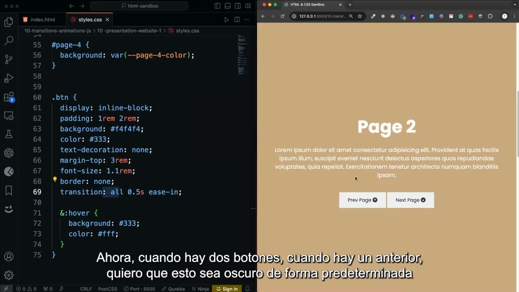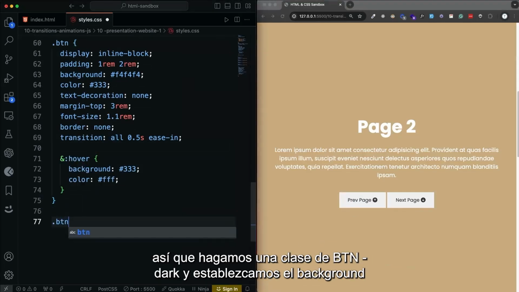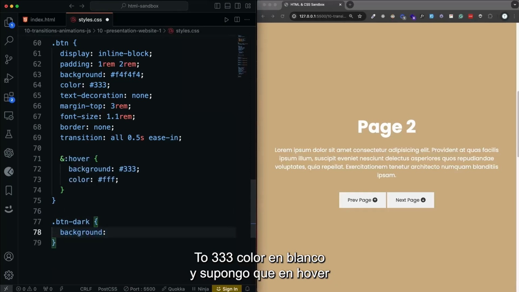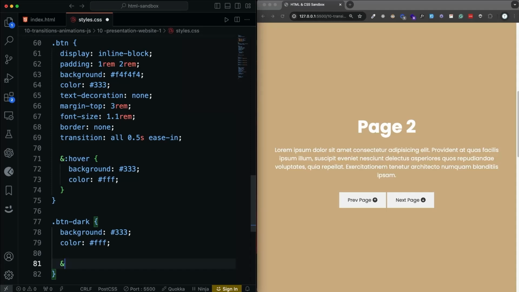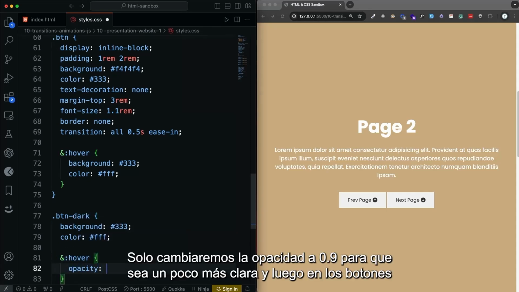Okay, now when there's 2 buttons, when there's a previous, I want this to be dark by default. So let's do a class of btn-dark, and let's set the background to #333, color to white, and I guess on hover we'll just change the opacity to 0.9, make it a little lighter.